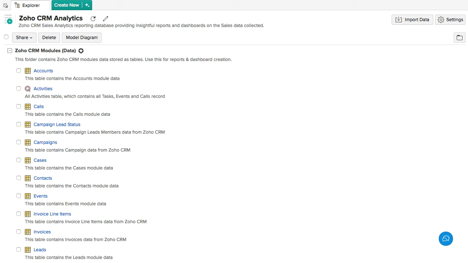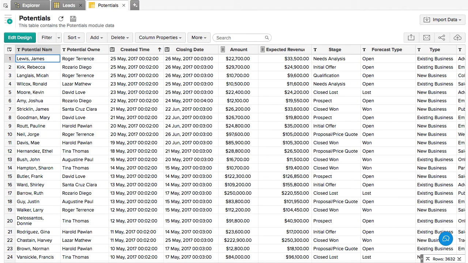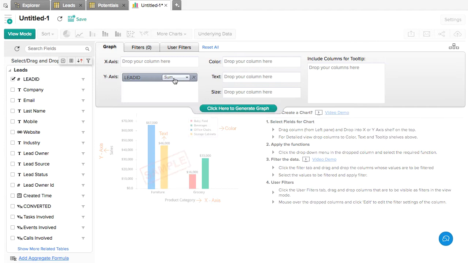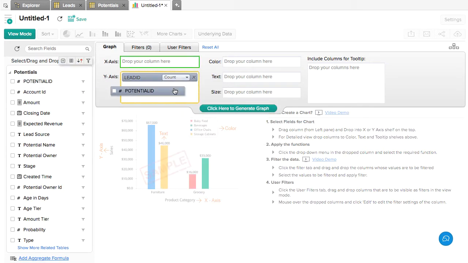We are first going to create a simple funnel to measure the overall conversion rate from initial marketing leads to final sales wins. To create the funnel, we're going to use the columns from the leads and potentials tables. Drag and drop the following columns into the y-axis shelf and set the function to count. Lead ID from the leads table. Potential ID from the potentials table.